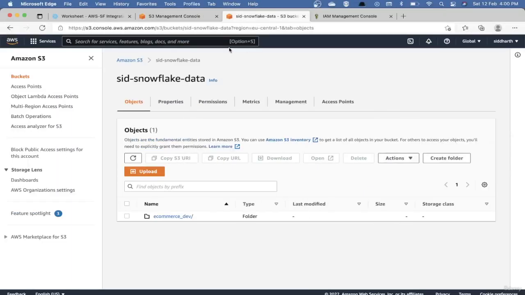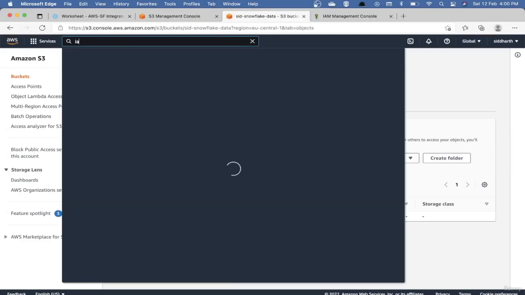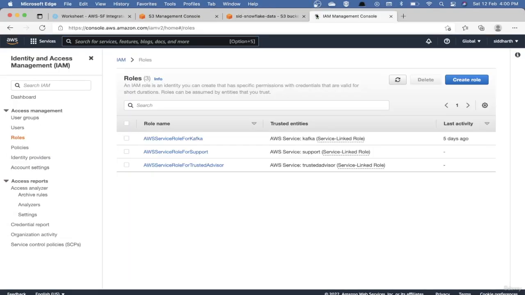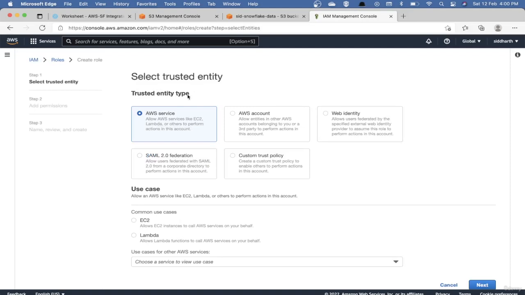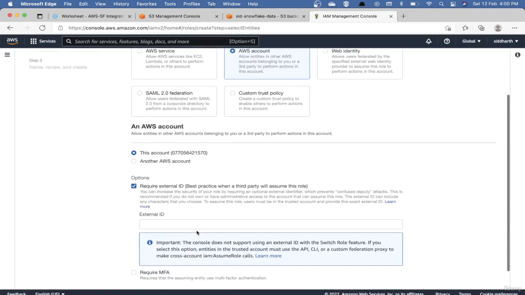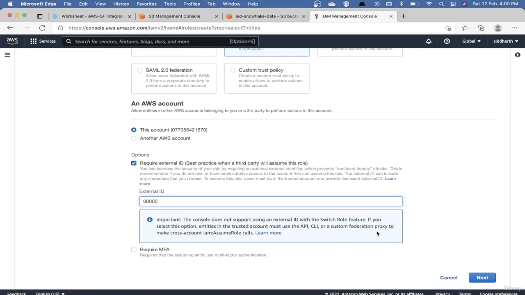Now I'm going to go back to my AWS account, and from the search bar just type IAM. Just click on it and you will land on a page that looks like this. Click on roles and click on create role. Select trusted entity. Click on AWS account and scroll down and make sure to click require external ID. Okay. Now temporarily, let's give it any random external ID. You can give it ABCDEF or just 5 zeros. And let's click on next.